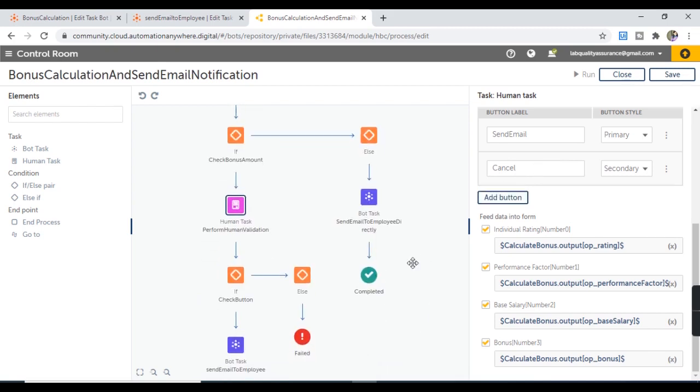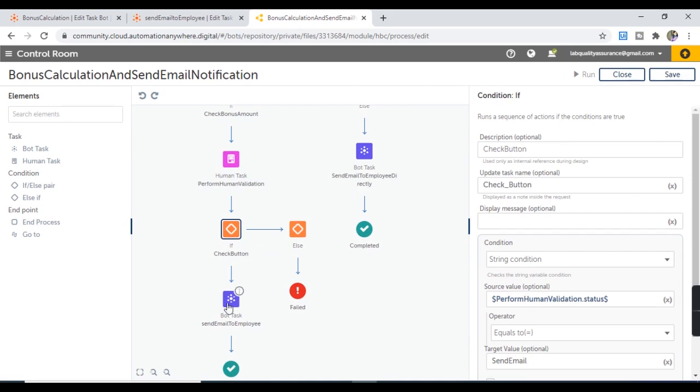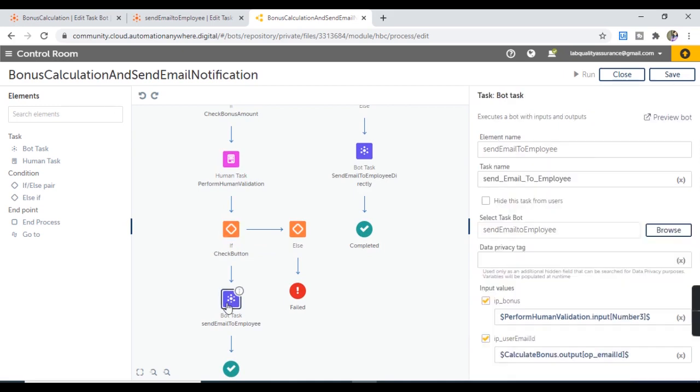Now accordingly, if the human clicks on the send email button, in that case the workflow will move forward, and the workflow is going to send email to employee.